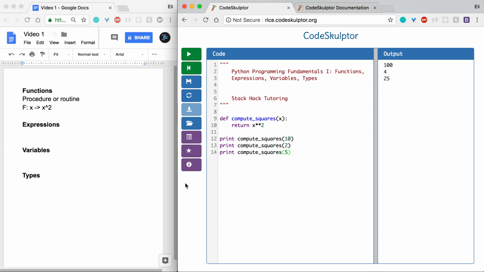Great, so this is an example of how to make a very basic function in Python. Let's move on. So our next topic is expressions. And in programming, expressions follow pretty much the same rules as the arithmetic expressions you learned in your math classes. So you have things like x plus y, x divided by y, x times y, and so on.